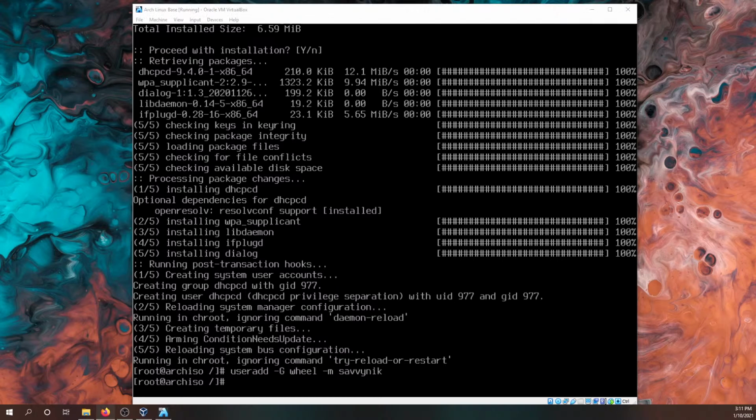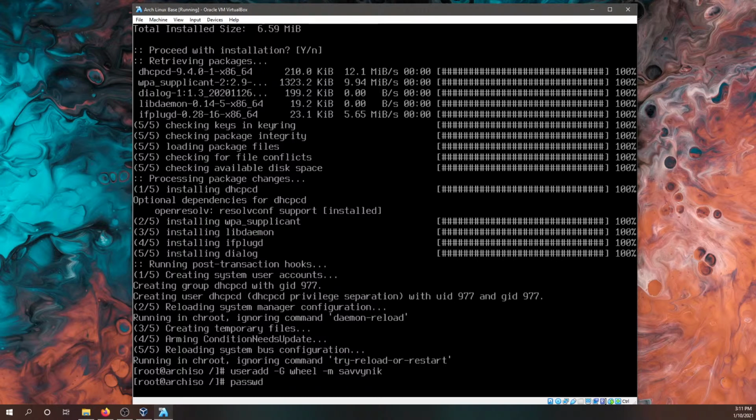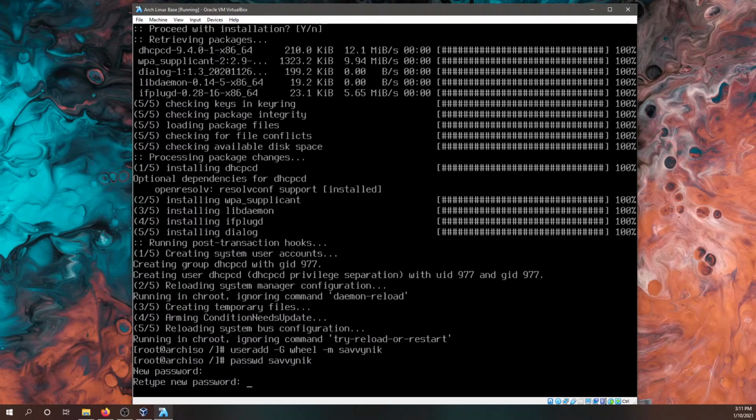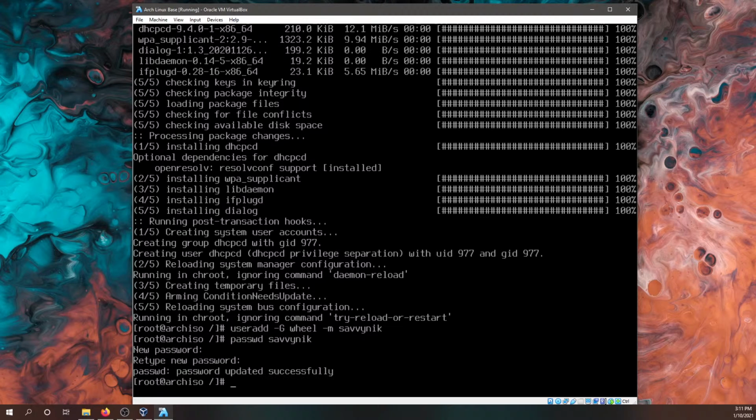Then after that, I think we just need to set up our password. We can do that with passwd. Type in the username you want to set it up for, so Savvy Nick. And let's see, I'll put in a password. Confirm that password. Whoop, I think I got that wrong. Yes, we got it. Password updated successfully.